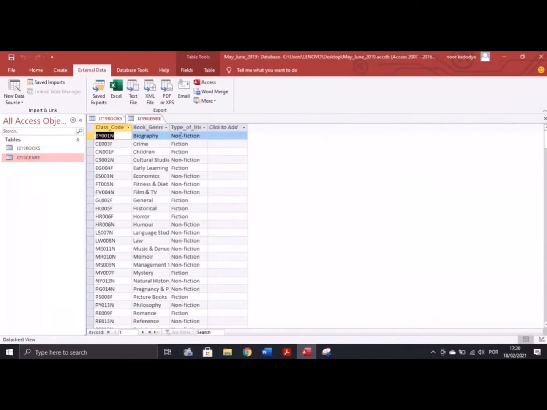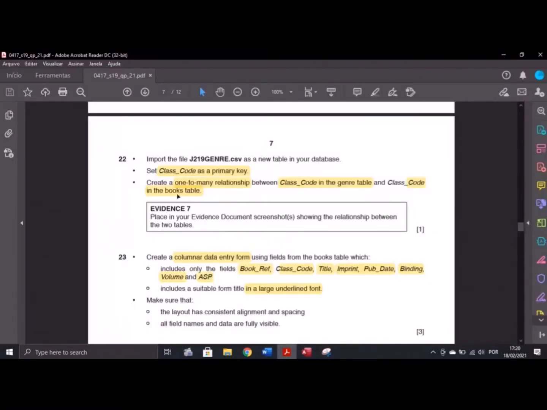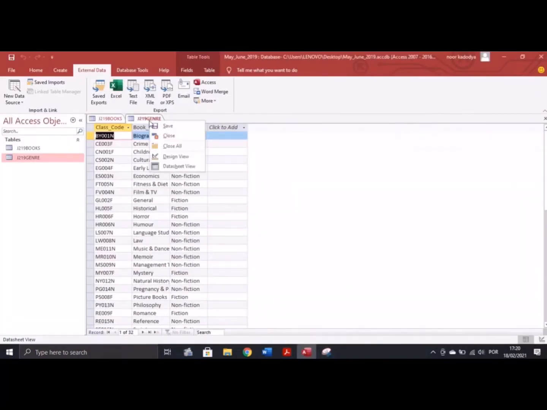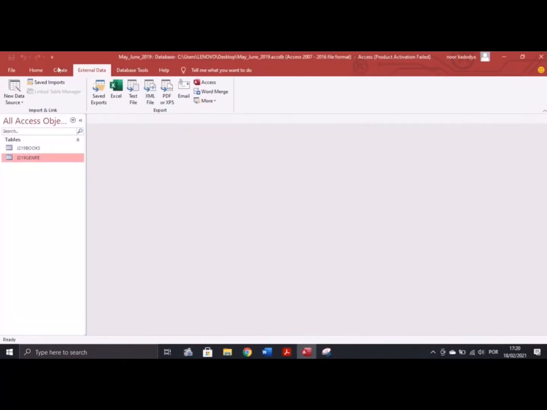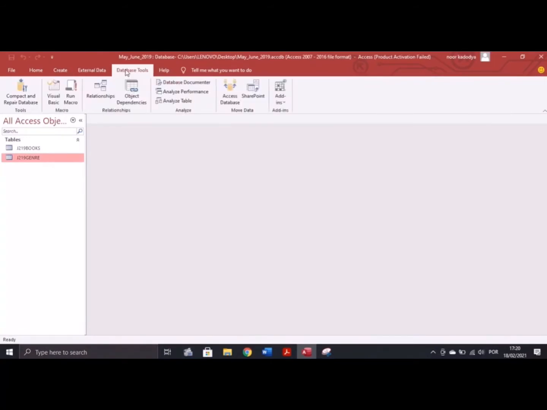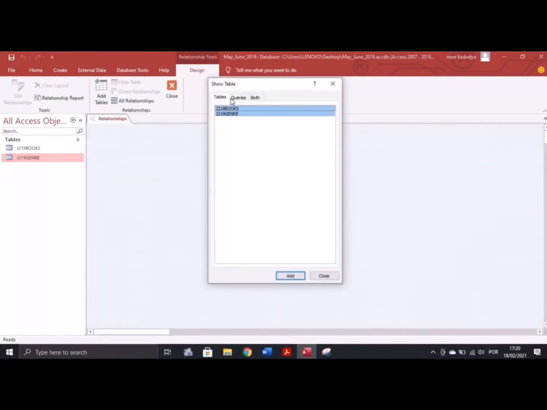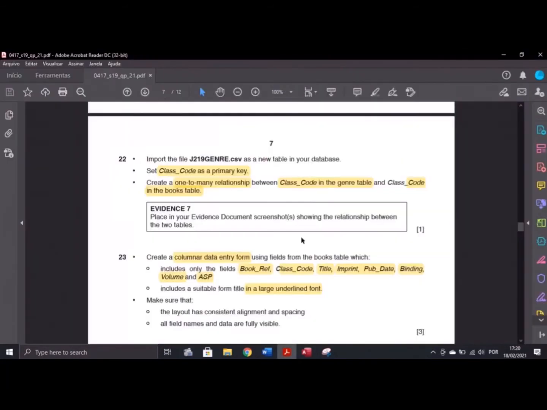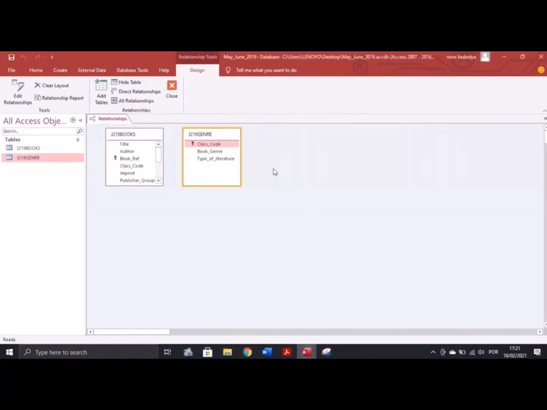Here we have our second table. Have to create a one-to-many relationship between the class code in the genre table and class code in the books table. So to create a relationship, all tables must be closed. Then we go to database tools, relationships, and we choose our two tables. So now we will drag the class code from the genre table to the class code of the books table. Just drag this like this.